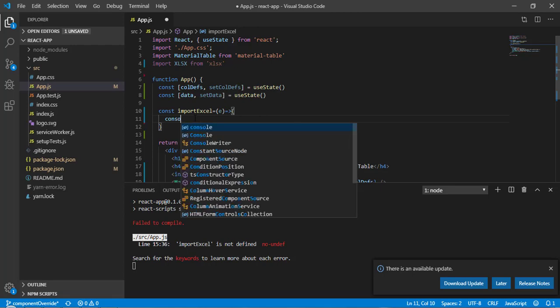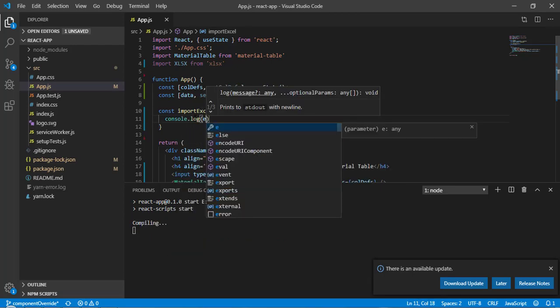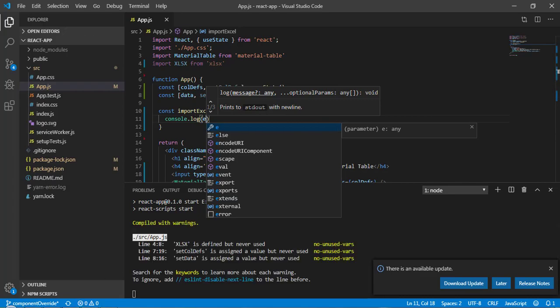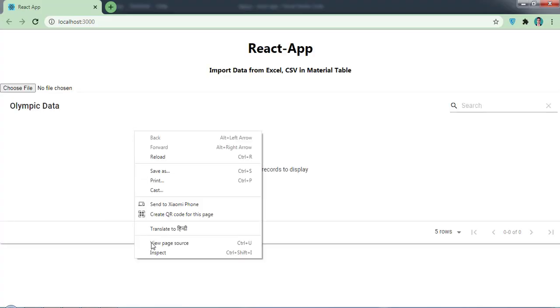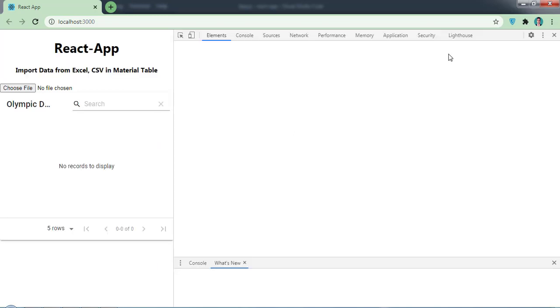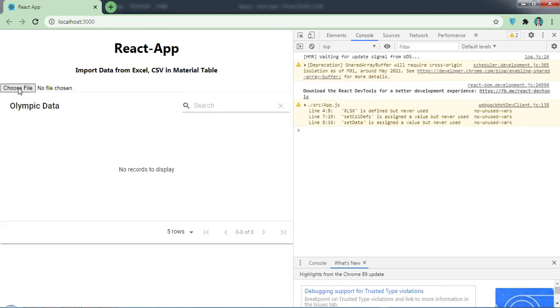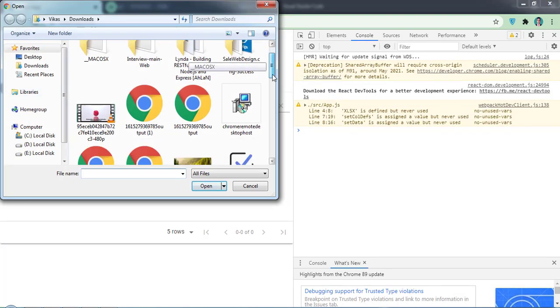Now let me do console.log of this event. Now let's come to the browser, right click, go to inspect mode, and from here we have to select console. Now let's choose a file.